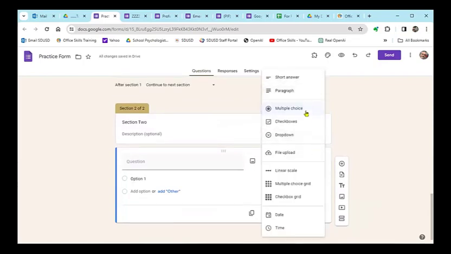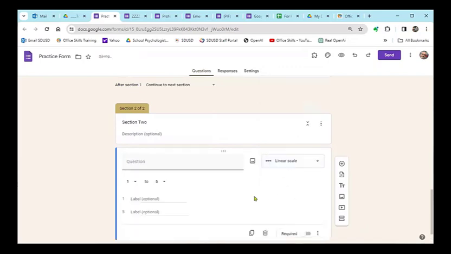So we've kind of taken a quick peek at all of these so far. Here's linear scale. This one's pretty cool. I'm going to go ahead and select this one. So now we have a whole other way that we can ask questions and collect data. So I'm just going to put here, let's see, how about this? How often do you use, and we'll just say Google Drive. How about that?